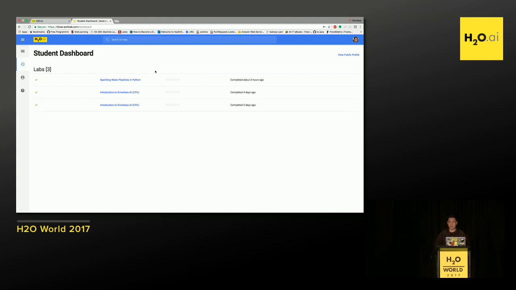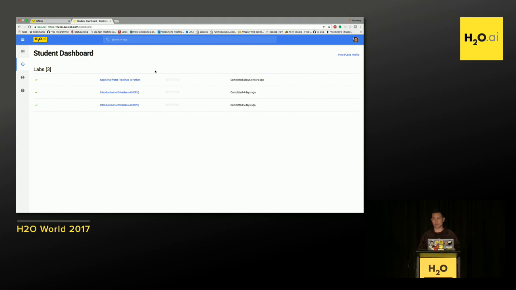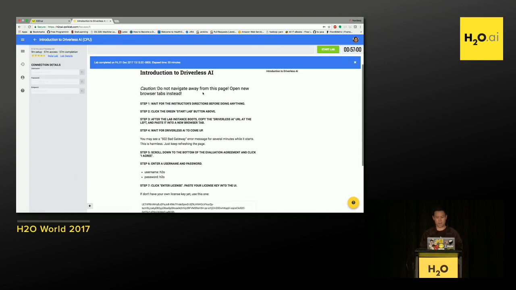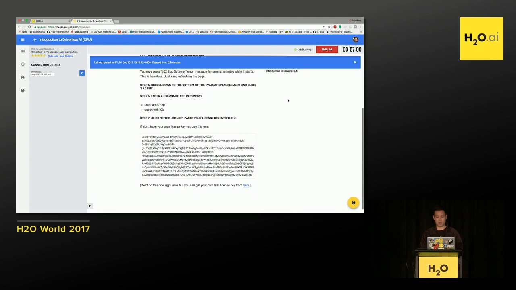Okay. Hi, everyone. So I'm going to run the demo for MLI. And I want to help you go through the Quick Labs to make sure that you can follow along with what I'm going to show you. If you have logged into Quick Labs, you should see this screen. Then you go to the catalog, click on Introduction to Driverless AI, and then you start the lab. If you need any help, raise your hand, and we can come around to set you up.